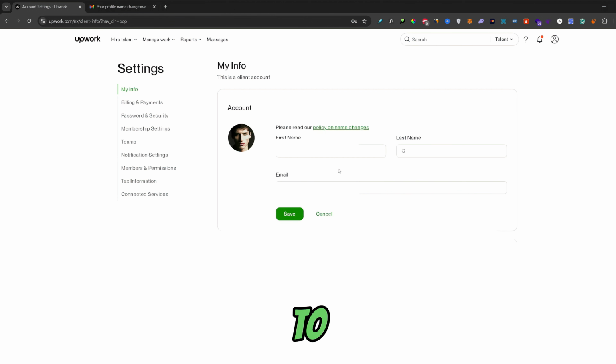Because if you try to use your initials, once you send the name change request, they won't actually approve it. Now, once you inputted your first and last name, all you need to click is just save right here. Now, after you click save, nothing will actually change until they approve it on the back end.